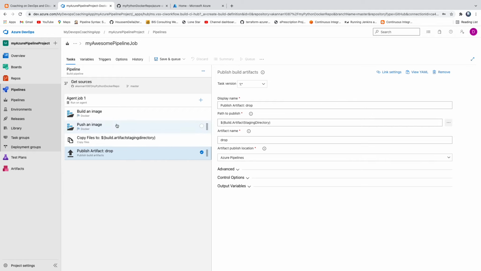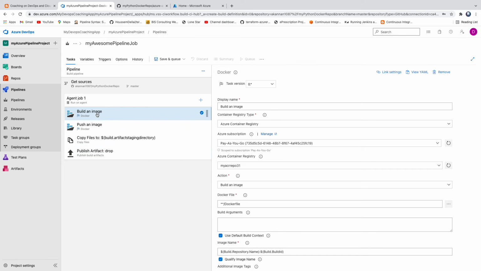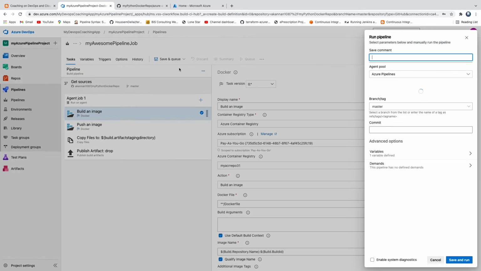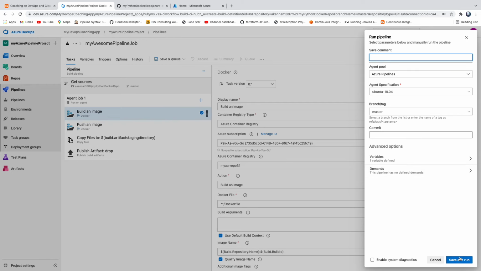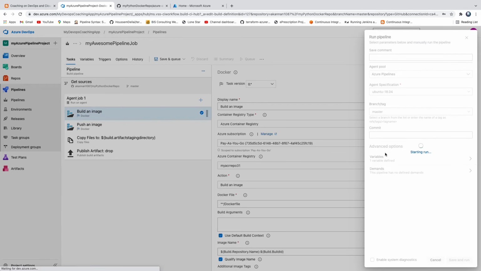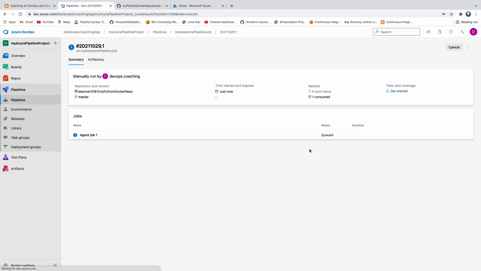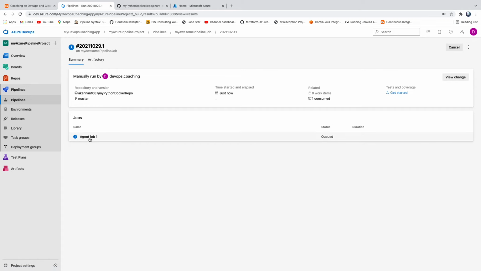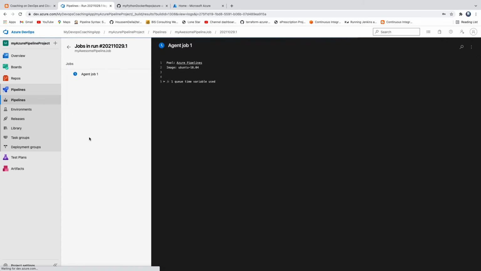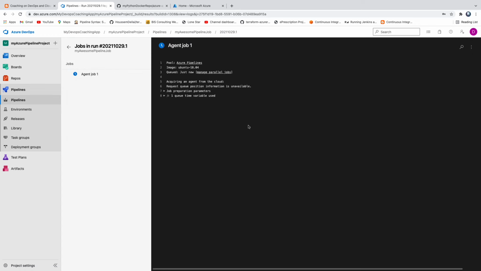Now we have made sure all these 4 tasks have been added and configured, so I should be able to build the pipeline. I'm going to click on save and queue, and then click on save and run. Now our pipeline is running. Click on this, agent job 1. We should be able to see the pipeline check out the code, build the Docker image and then upload the Docker image into ACR.